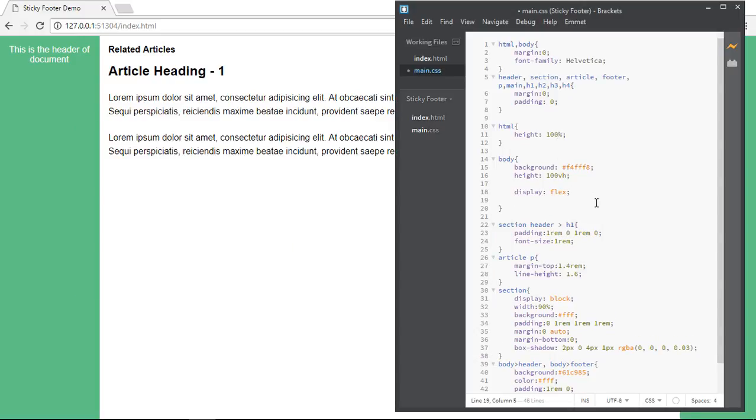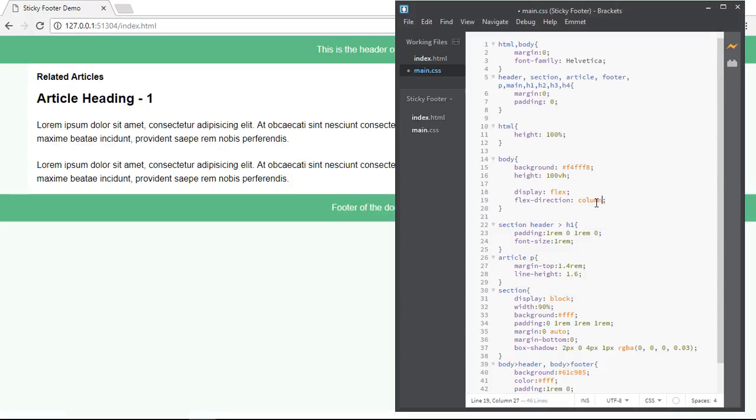This is happening because the flex-direction value is initially set to row. You can see that there is no effect when I just try to write row. So I want to set its value to column. Now you can see that they are displayed as a column.